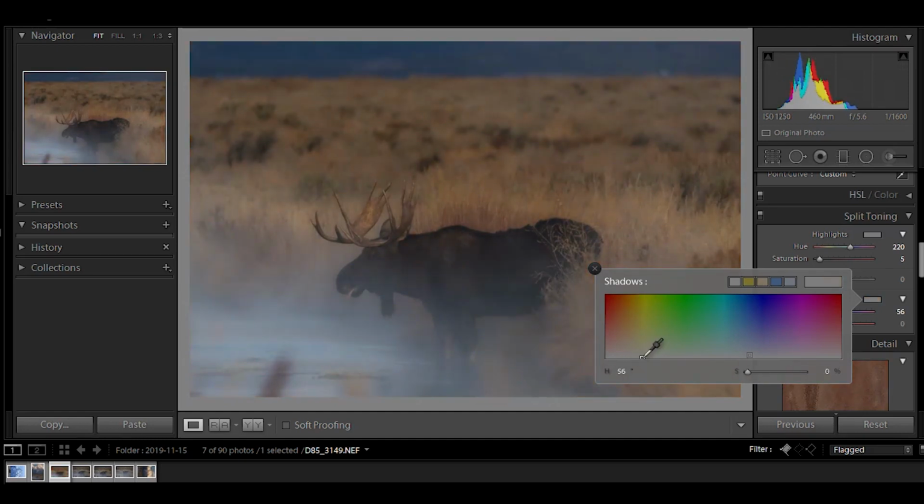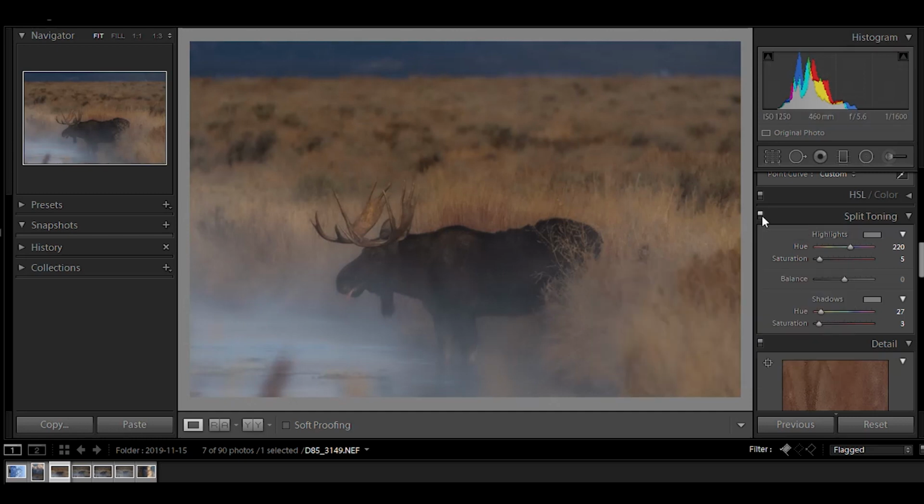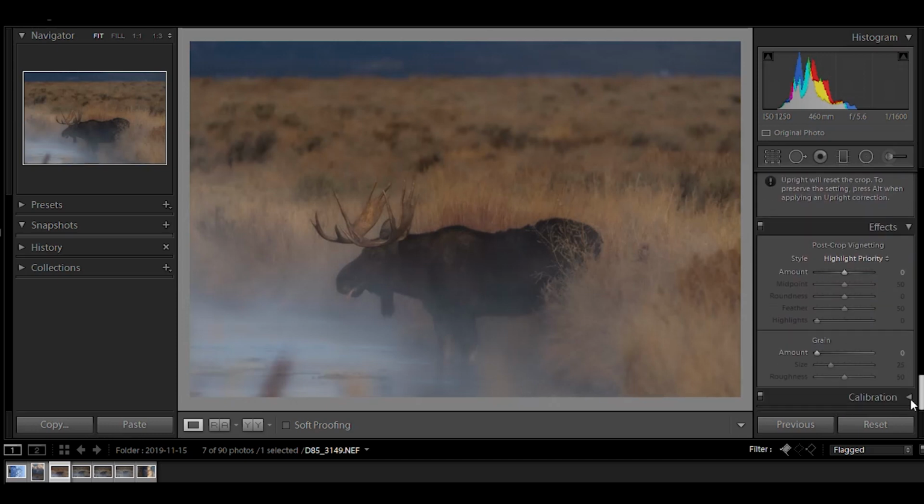So if you want to give that sage a little bit more tone, very subtle, subtle. Turn that off. Before, after, barely any changes, but it's there. You'll be able to tell when you print it.